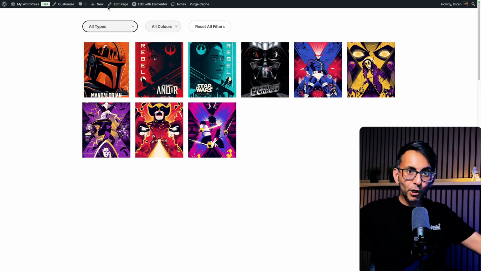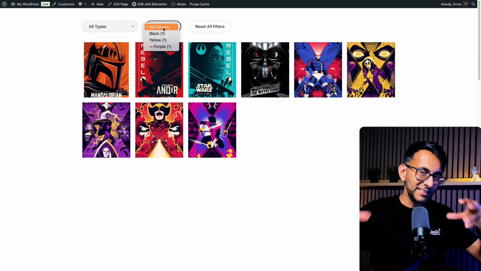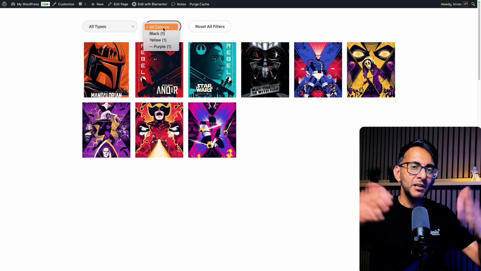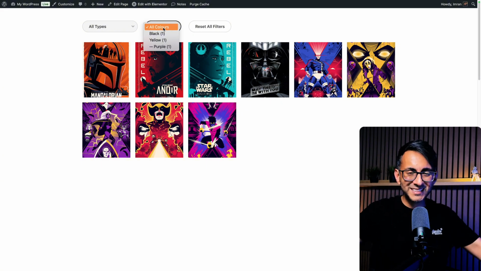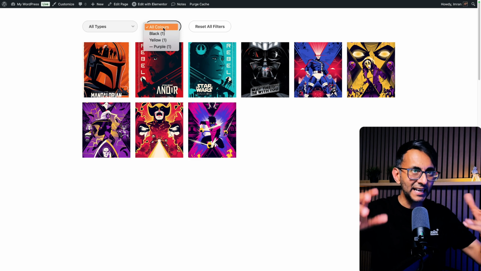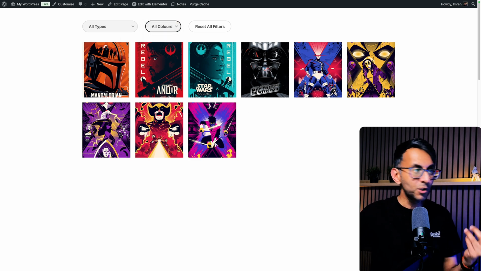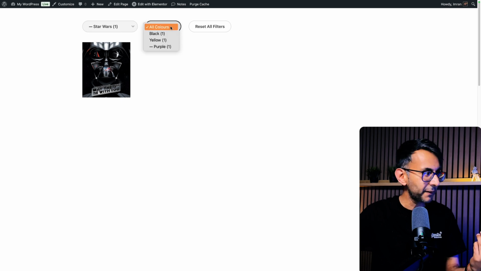So imagine you've got loads and loads of items. You could easily now do this, and you can also do it with the colors as well. Now, elemental taxonomy filters at the moment don't allow you to do cross-pollination between the taxonomies. They are very independent. I have been working on some code to make that work, but believe me, it can cause some problems. But what I do want to highlight is, let's say you go and pick Star Wars. There is only going to be one poster.